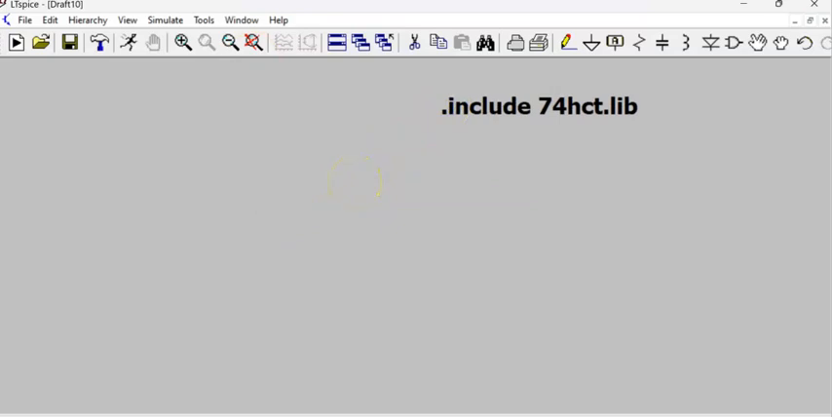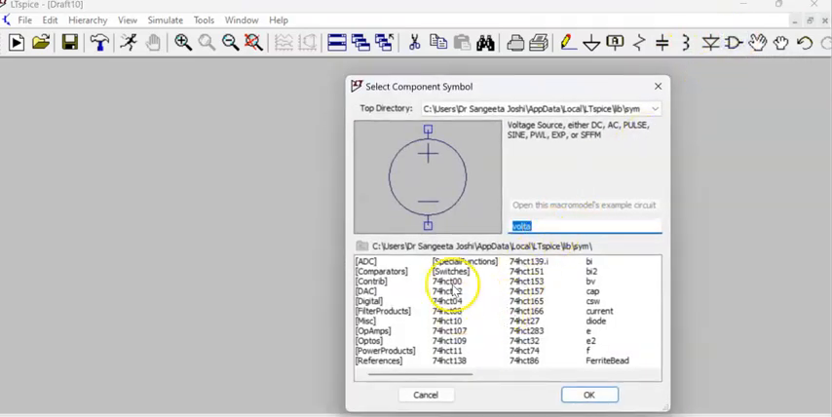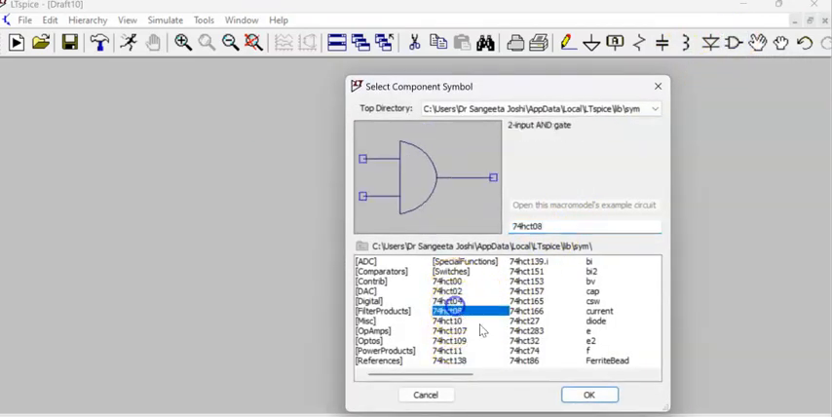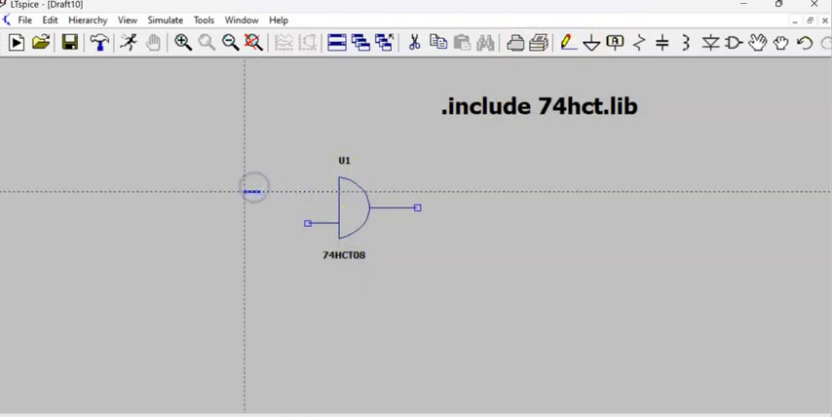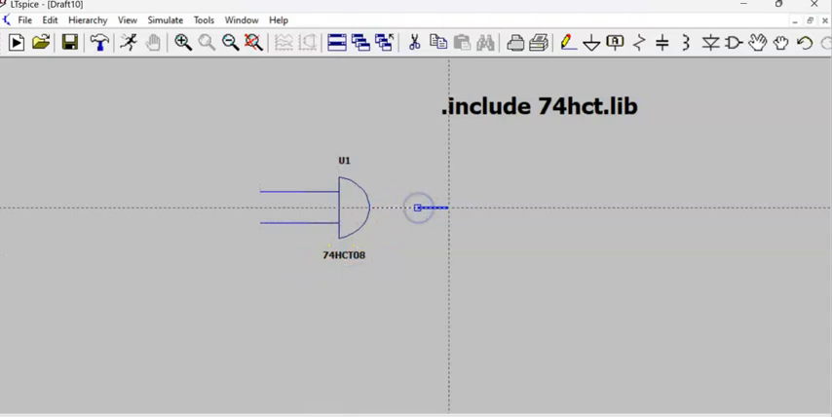74hct.lib. So I am getting this file here. Now let us see whether the installed file is accessible or not. Let us check. We can take one 74 series AND gate. I have taken an AND gate, and let us see whether we can verify the truth table of the AND gate. Extend these wires, and this is the output.